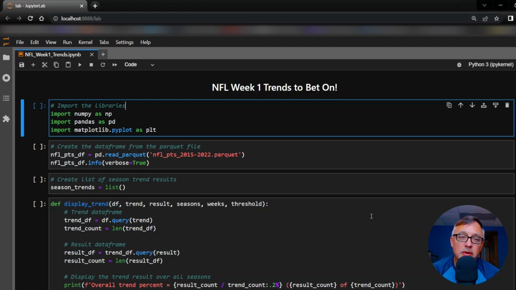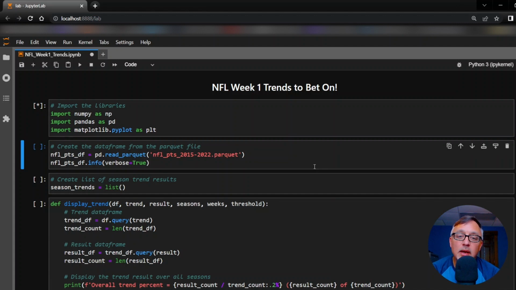As always, we're going to import the libraries. This time, we're going to include matplotlib. Now, this particular data set is a data set that I've crafted from various sources, not just one source. If anyone is interested in where to get this data, I'd be happy to share that in the comments below.